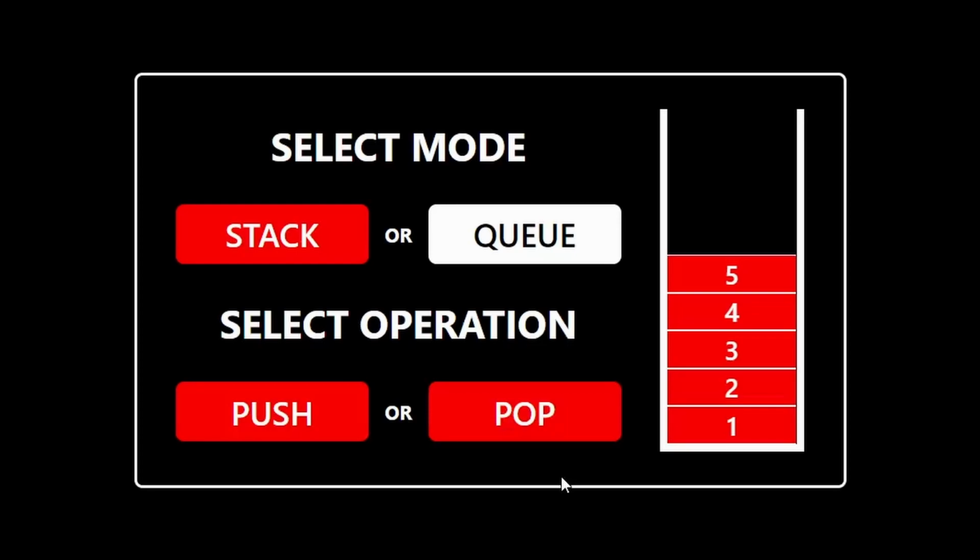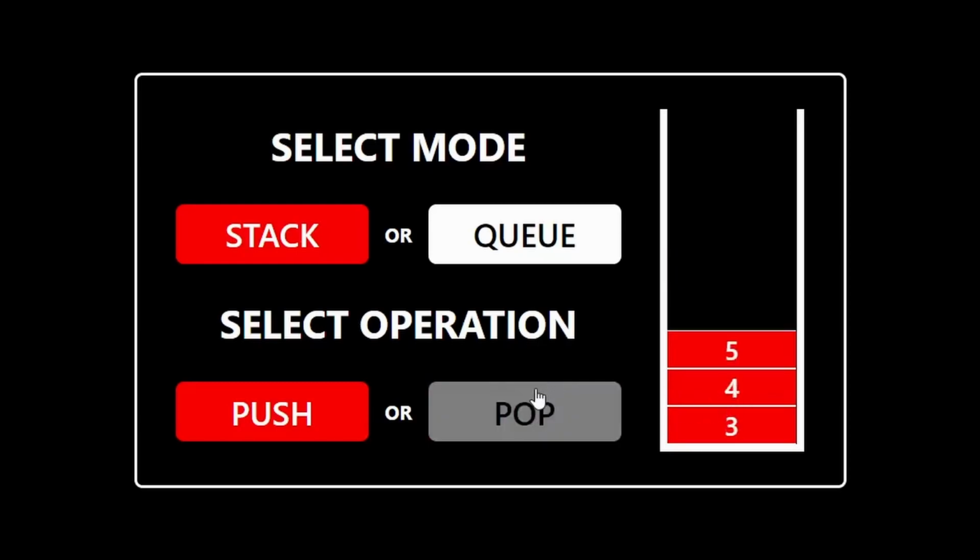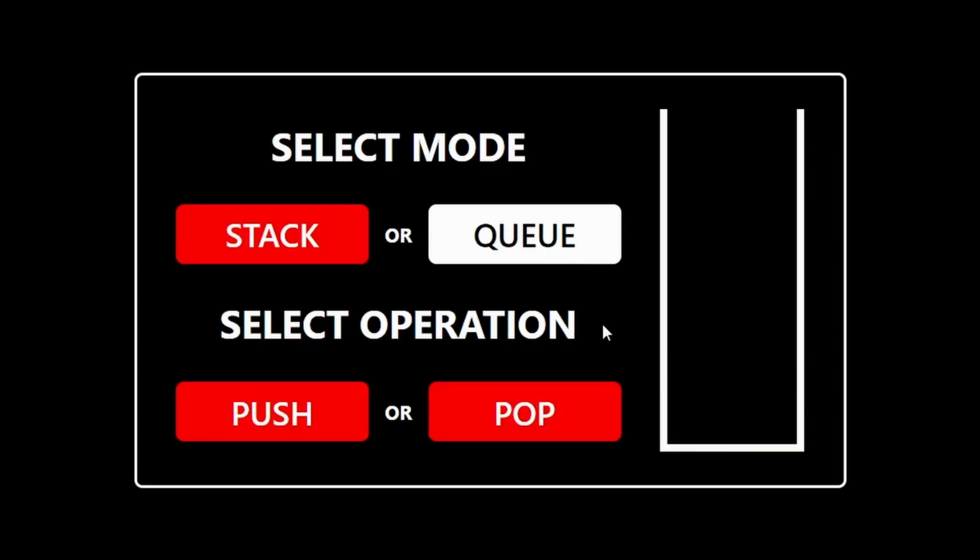So let's check it out. When I click pop, 1 should pop out instead of 5. So when I click pop right now, there you go, you could see 1 went away. Now if I click it again, 2 is going to go, 3, 4, and then 5. So yeah, I hope you understood the demo of this project.